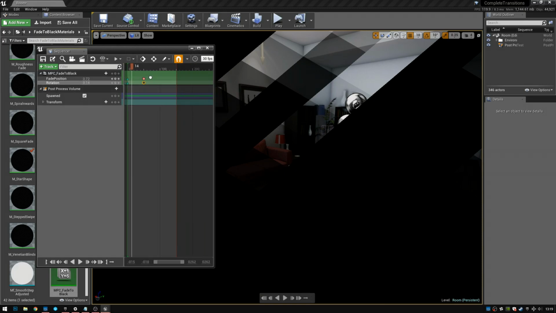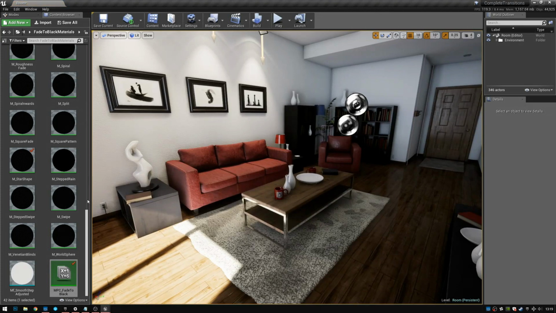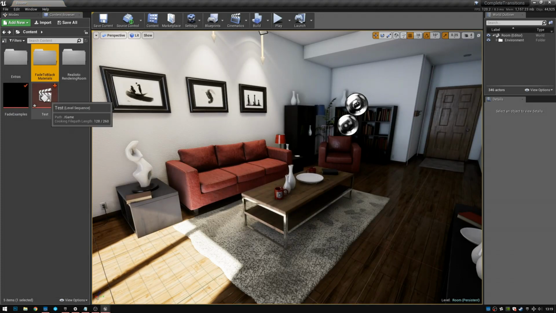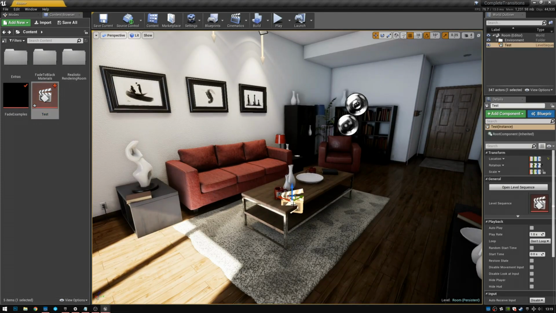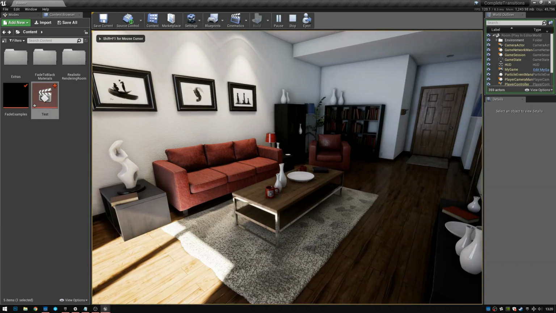Make sure when you've completed your timing that you drag the end of the sequence to the end of your fade position so that the sequence will kill itself when it's done. When you've created this section, pull your sequence into your level and select autoplay. Now when we click play, the sequence will play automatically.